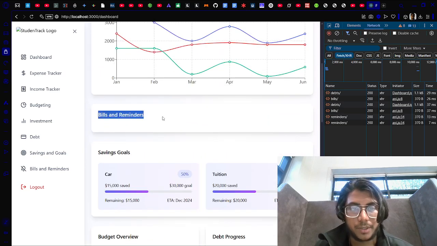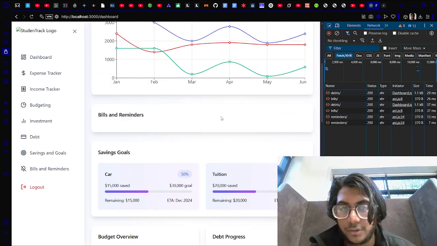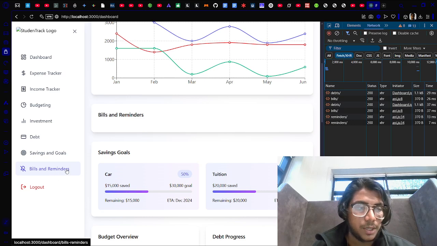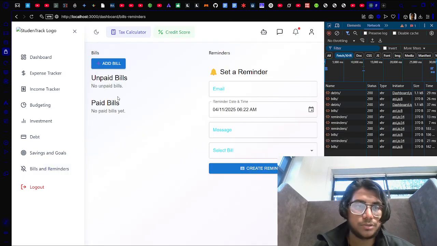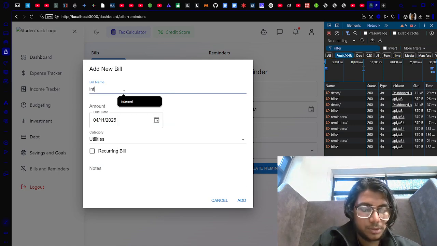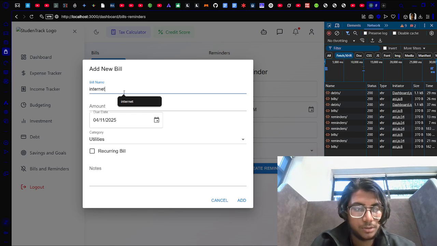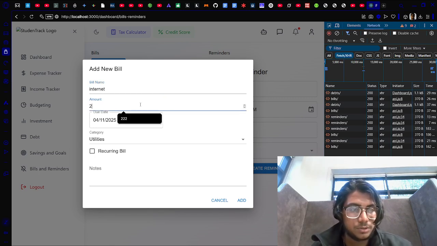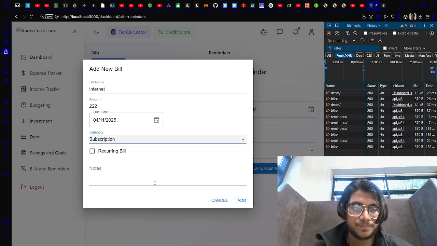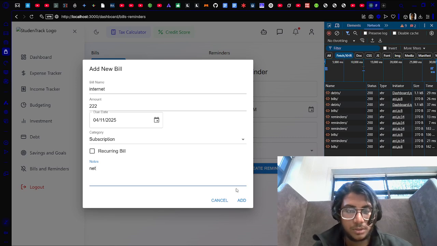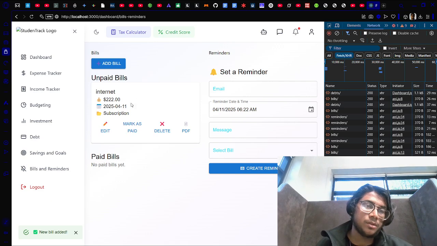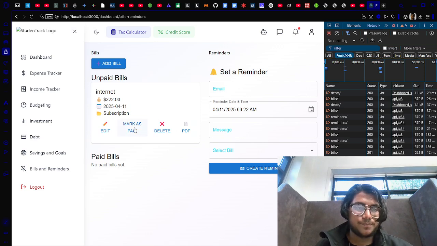So here's the built-in reminder part. If I put any value, it will show here. That's why it's here, it's pulling data. So that's my part. I'll click here. Again, it shows here. Add a bill. I'll just write a name, Internet, amount, usually subscription, notes, net. If I click add, it will be added. Look, it's added here.